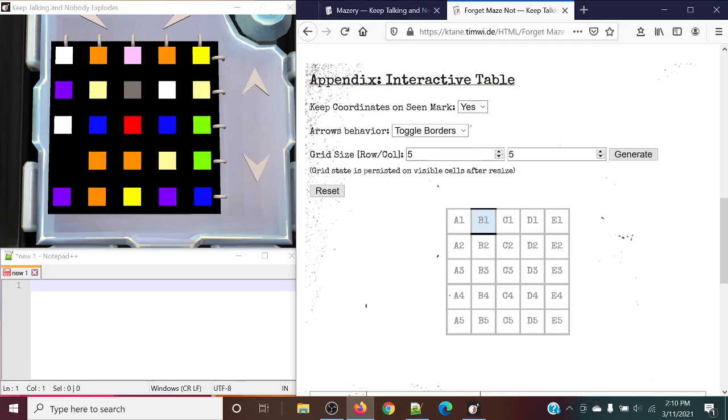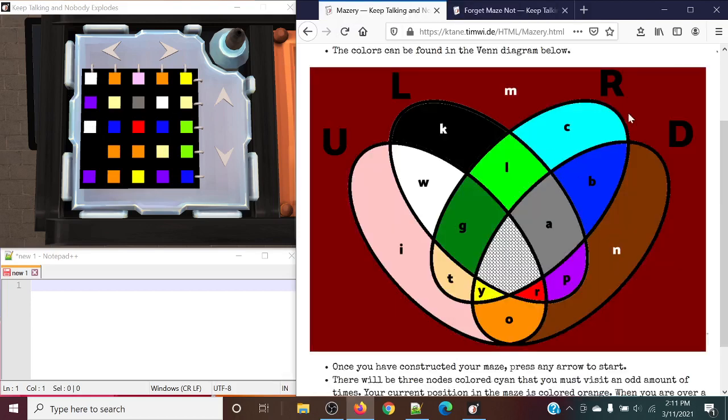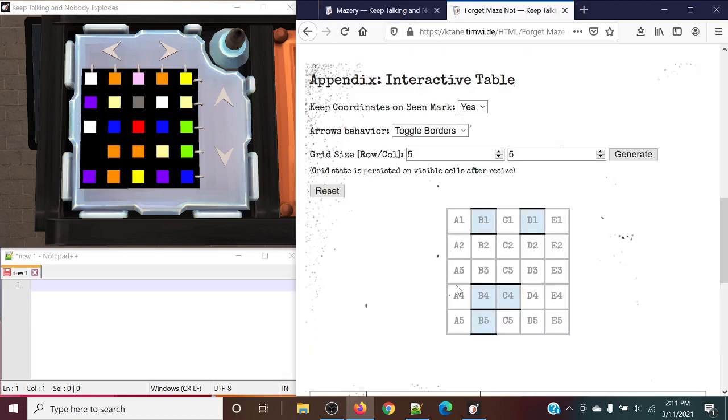Up and down, up and down, up and down, and up and down. Next up, we have quite a few blues and purples. I'd say we use those next, and whites as well. So we have blue. Blue is right and down, so blue at Bravo 3 is right and down. Delta 3, right and down. And blue at Echo 5, right and down.